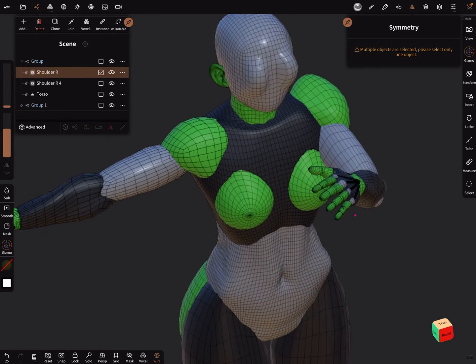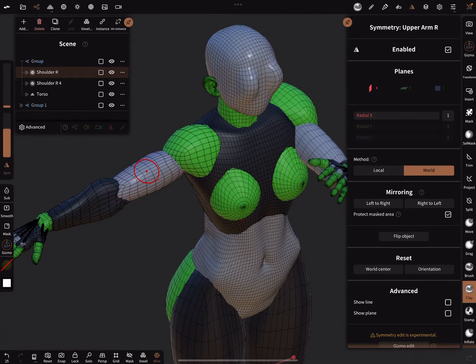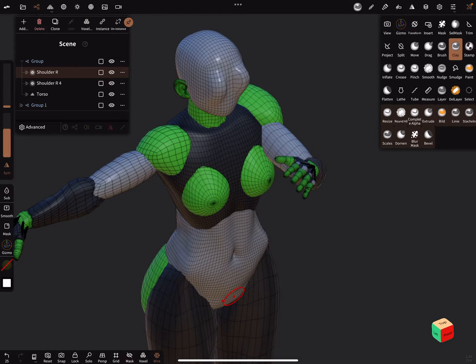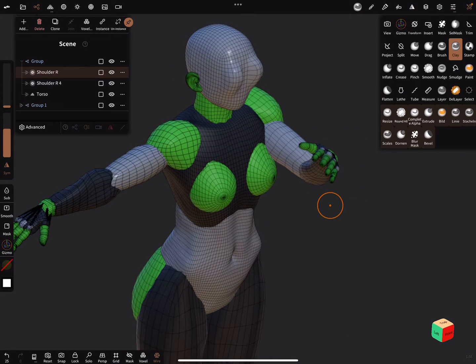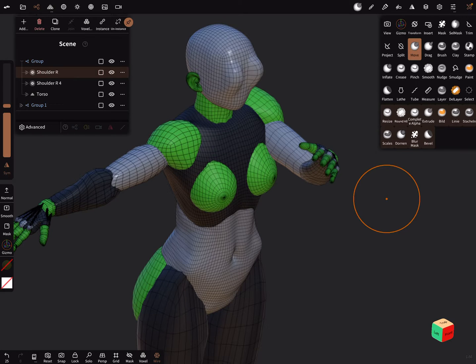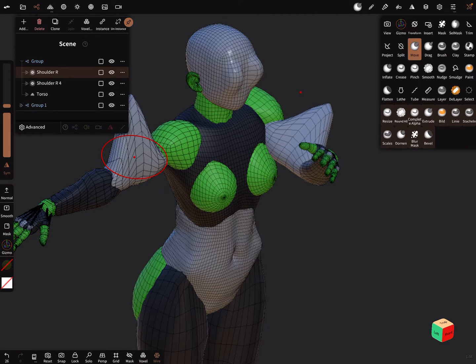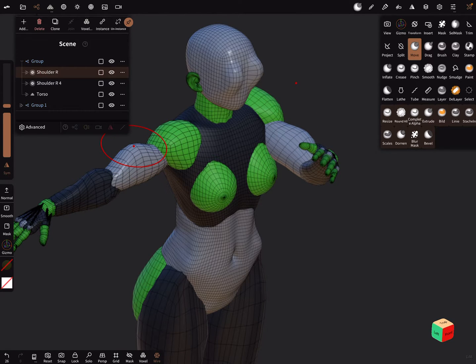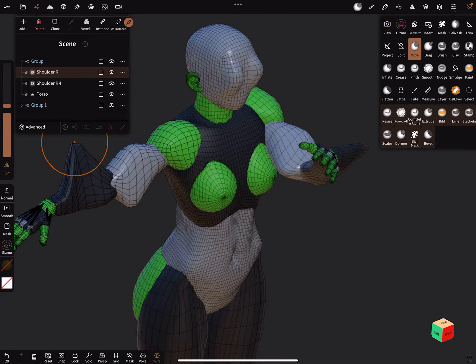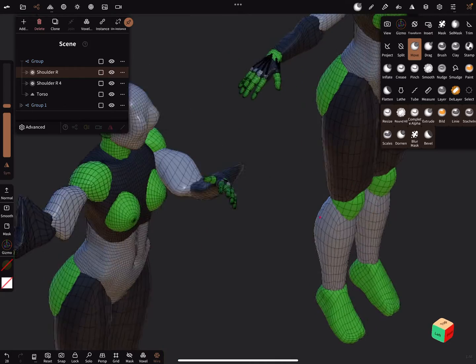And when I select this one, a part of the arm, and I use now a move brush, and when I move here, you see both arms, I can sculpt on both arms. And yes, it works for every part. I hope you see it.